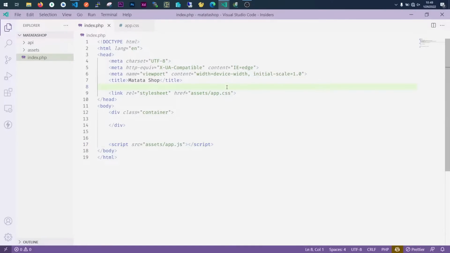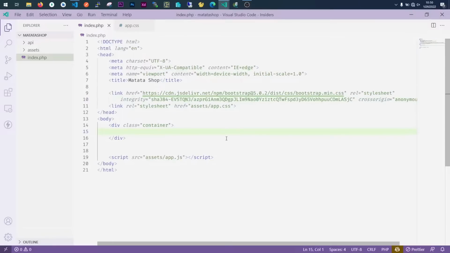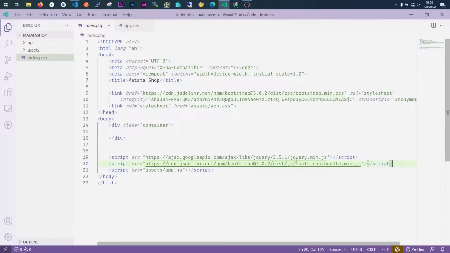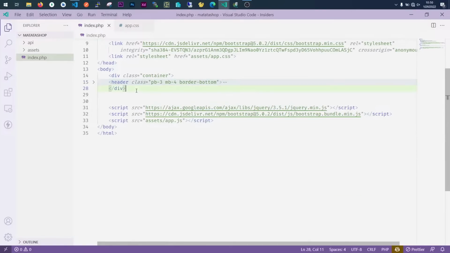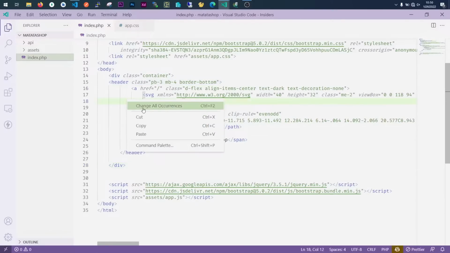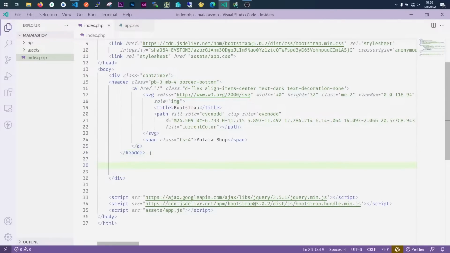Then we need to bring in bootstrap. I'll just paste it here, and down here we'll have jQuery and bootstrap bundle. So I have jQuery and bootstrap. I'm going to use jQuery in this, but you can use any template that you need. I'll also bring in the header. This is not important for me to code, but let me just bring it in.